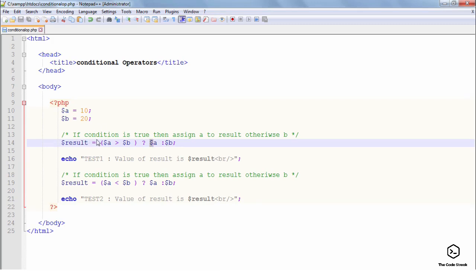So if I am saying result equal to a greater than b question mark a colon b, that means if this expression is true, then a will be assigned to result, otherwise b will be assigned to result. So it is as if it is a short form of a regular if statement. If a greater than b, then result equal to a, otherwise result equal to b. So this is the behavior of this conditional operator.